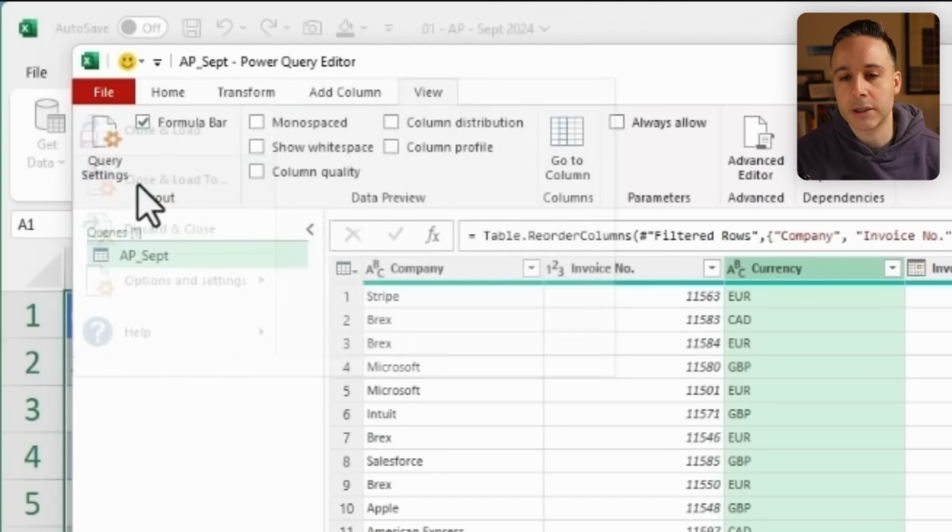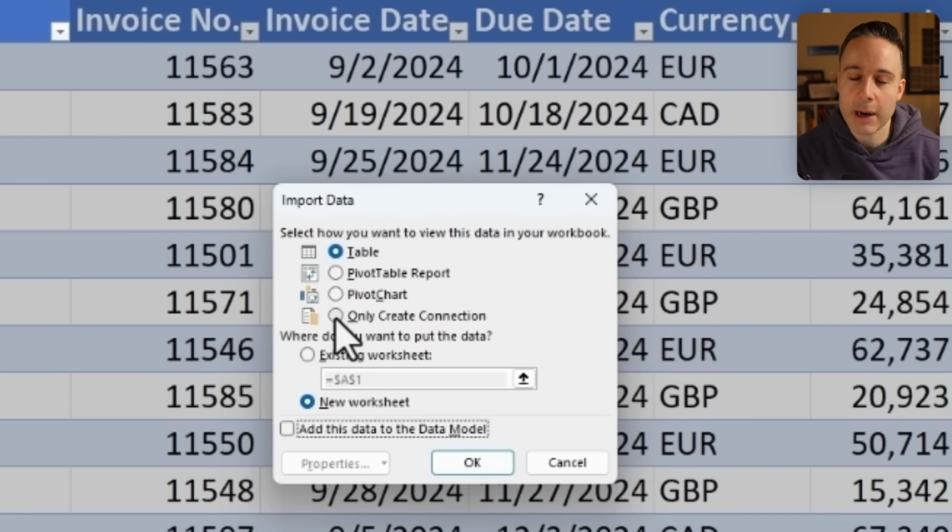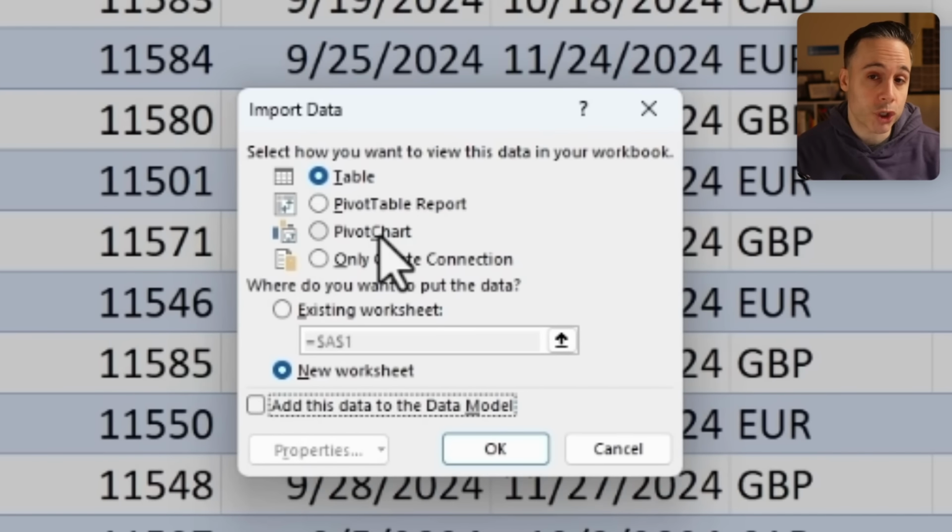So I'm gonna click on File, Close and Load To. And now I have options for how I could load this data back. Now, there were just some basic transformations here, but it'll illustrate the point. We're gonna load it back as a table, but what we could also do is bypass loading it as a table and just put it straight into a pivot table, let's say, to see our outstanding invoices by vendor. I could also load this directly to a pivot chart, or I could only create a connection.